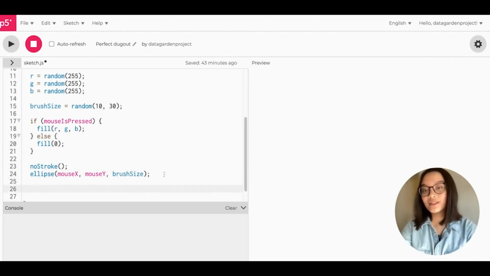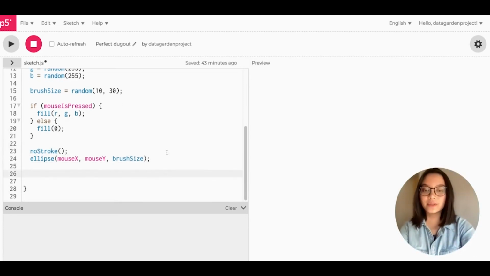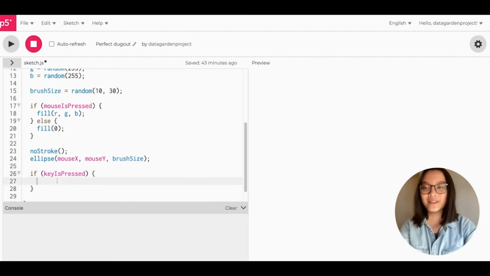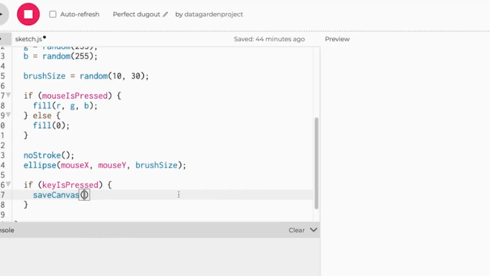Last thing that we can do with an if function is we can say if key pressed. If key is pressed, I just looked at my notes just now. If key is pressed, we can set it to save the canvas. So save the canvas as a JPEG onto your device. Save canvas, and then it's going to have a name, so maybe brush trial.